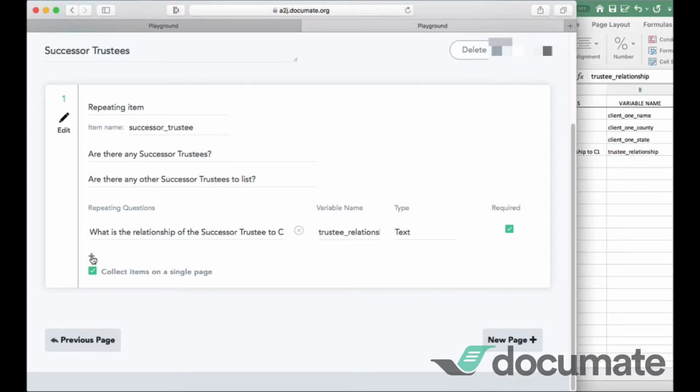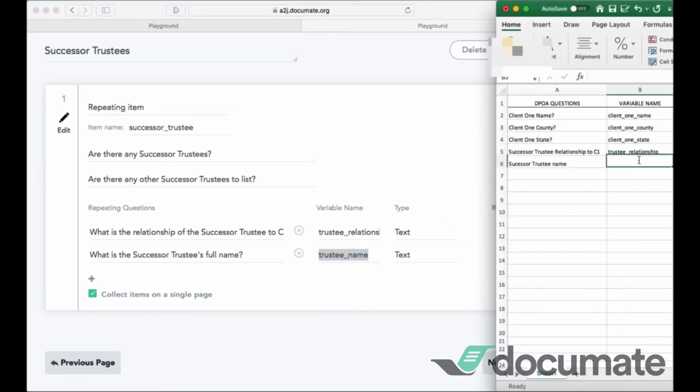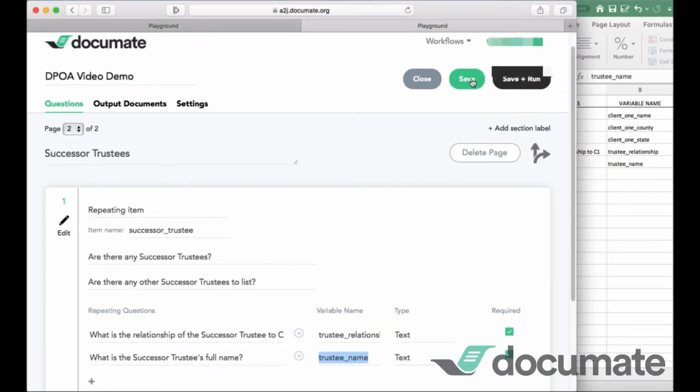And we want to ask another question. What is the successor trustee's full name? And we'll put trustee name for the variable. Copy and paste that as well. Okay. And so those are the only 2 questions we need to fill out the table on the durable power of attorney. So let's go ahead and save that.